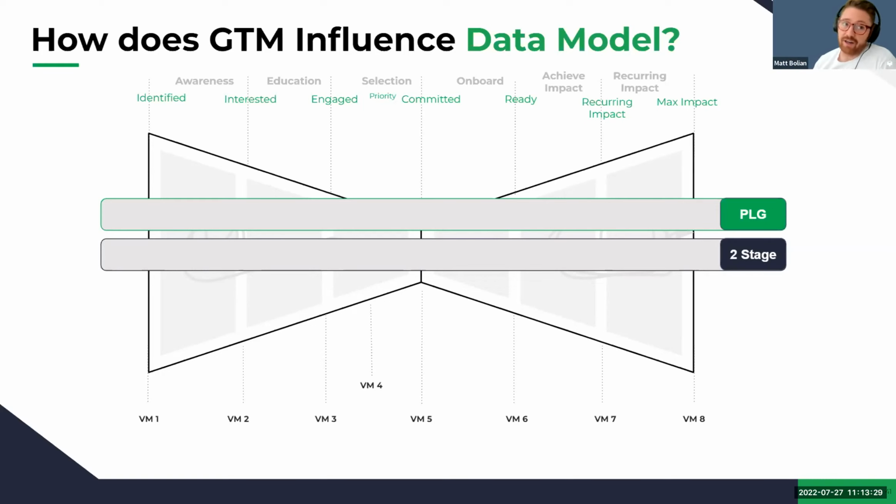Is anybody that is in a PLG motion right now want to think about what these stages would be called for a PLG? We'll go through and do it together. How would this change from PLG to two-stage? Does anybody want to raise their hand and go through the PLG? I'm asking, what would you call VM1, VM2, VM3? Or you can just go over what you call it today, and we'll go through this model together. So guys, anybody raising their hand?